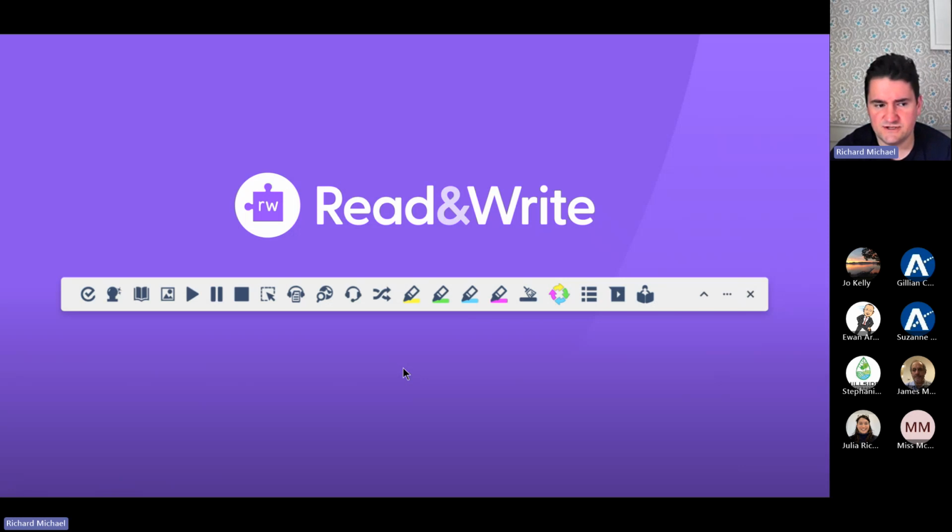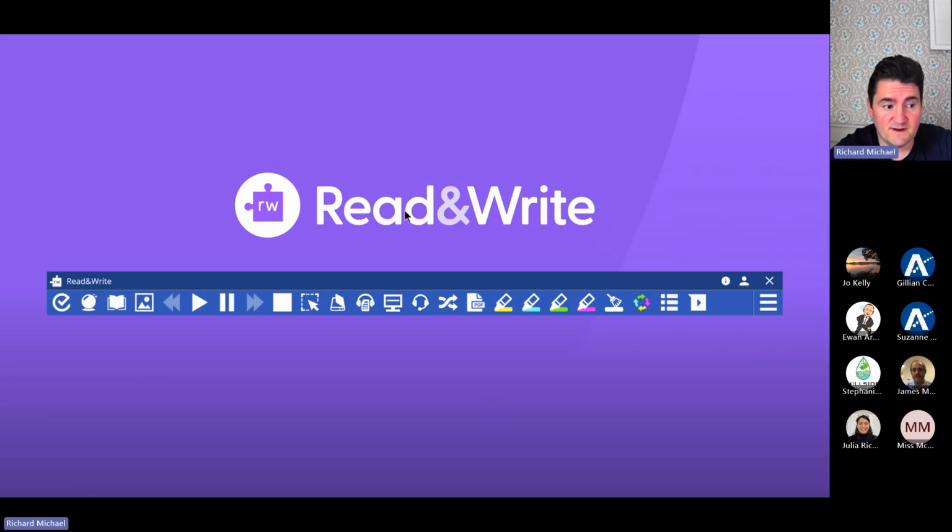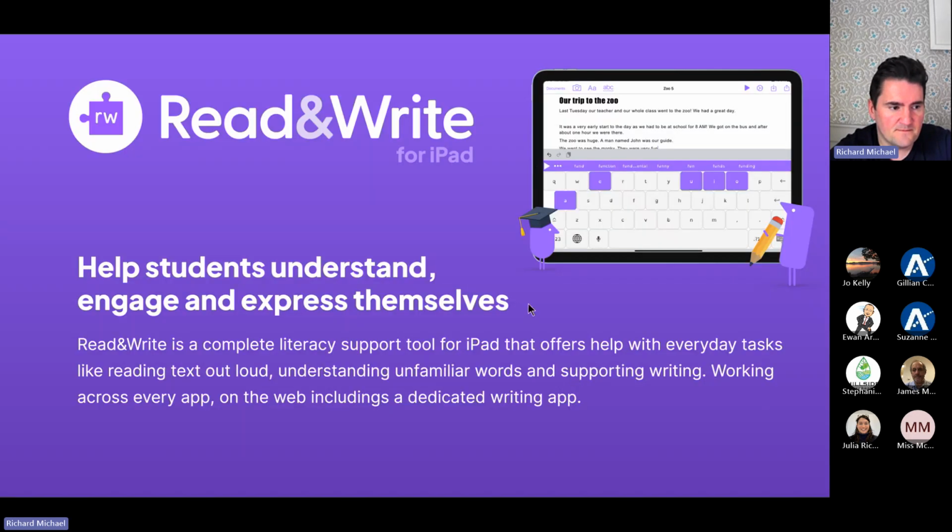Some schools tend to use Microsoft and Windows as their predominant learning platform. Some schools tend to focus on Google as their learning platform. So I'm going to balance that out today and do a little bit of both. This is the Read and Write for Google Chrome toolbar, but we work in connection with Google, Windows, and Apple as well. This is the Read and Write for Windows toolbar that we're going to be focusing on first, complete with all the tools to help support students' reading, writing, and understanding and comprehension of the content.